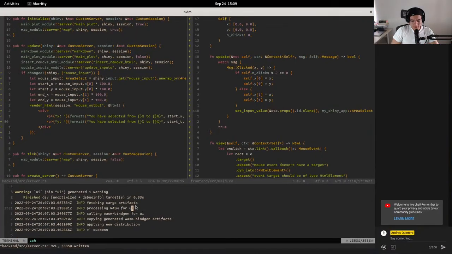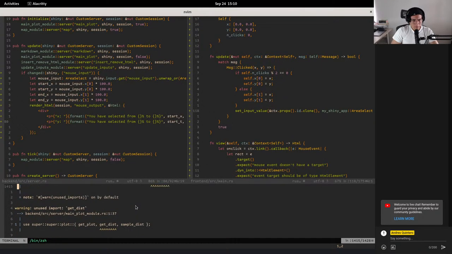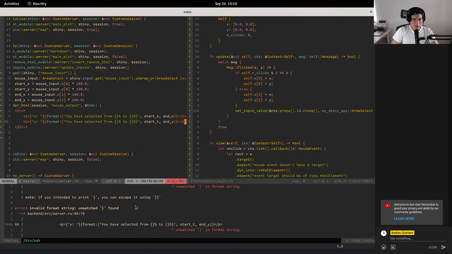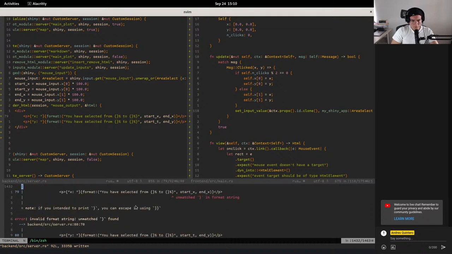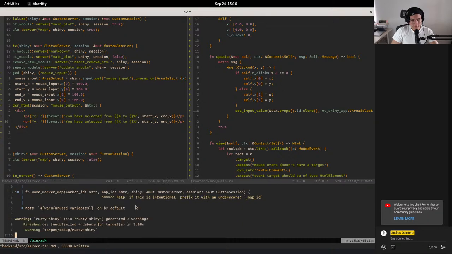Let's see if this should have compiled. Why did it not compile? Unmatched. Why unmatched? Can I not do this? Start X, start Y, format, yeah. Of course. Start Y. Compiled.